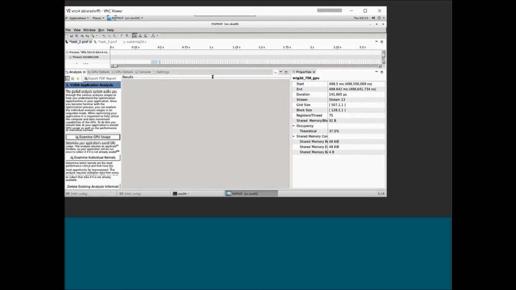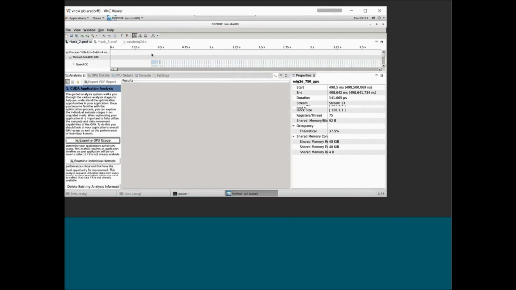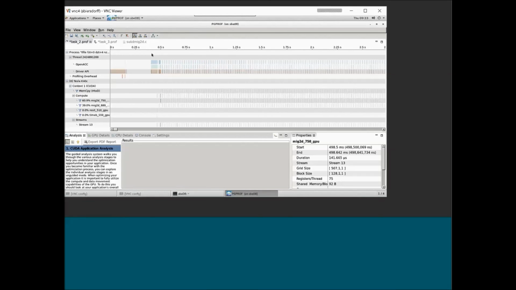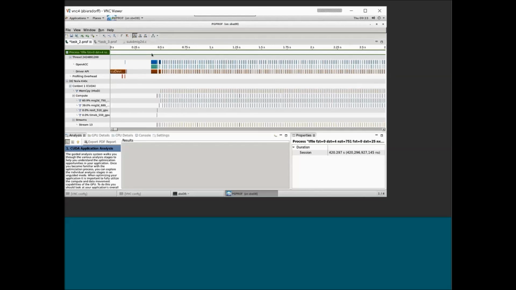We also have a dependency analysis feature. If you have a lot of things going on in your application, and you'd like to know which events are on the critical path of the application, which ones are actually limiting your performance, you can run the dependency analysis from here and get information about that as well.